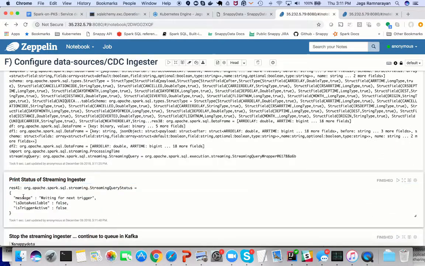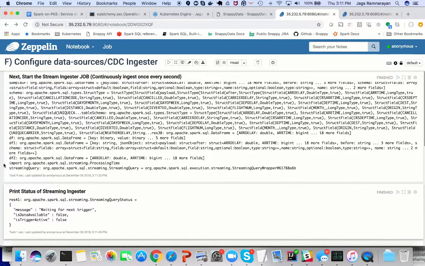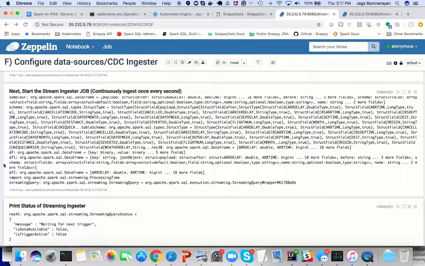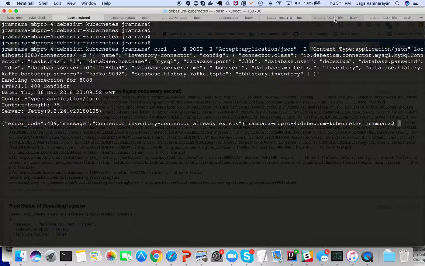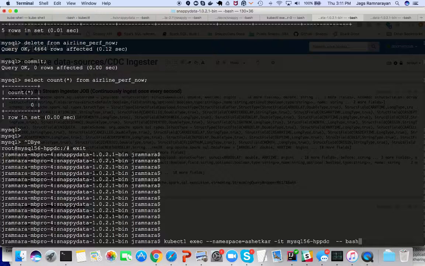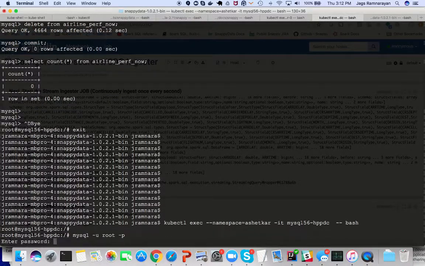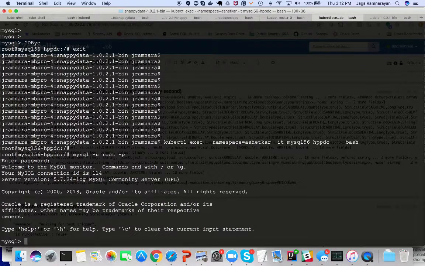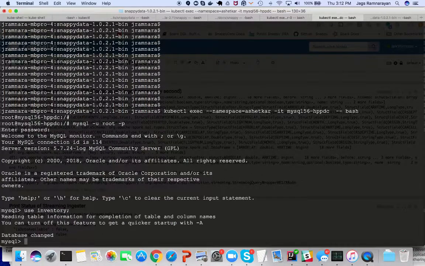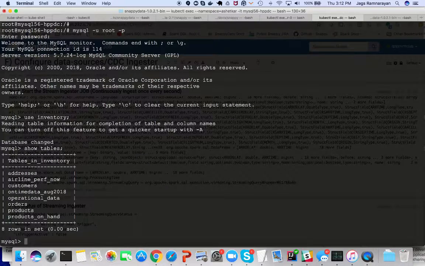Let's make sure it is in fact running. As you can see, it's waiting for our next trigger. All right. So the final step in our process is to write something out to our MySQL database. So let's just do that. Let me connect to my MySQL pod using kubectl in Kubernetes. I'm going to log into the MySQL shell and switch to this database. If you go show tables, you should see a bunch of tables.